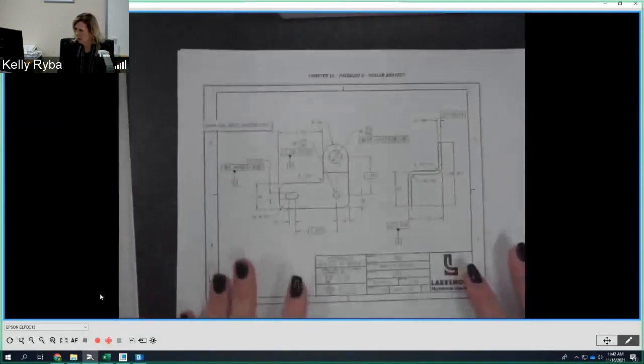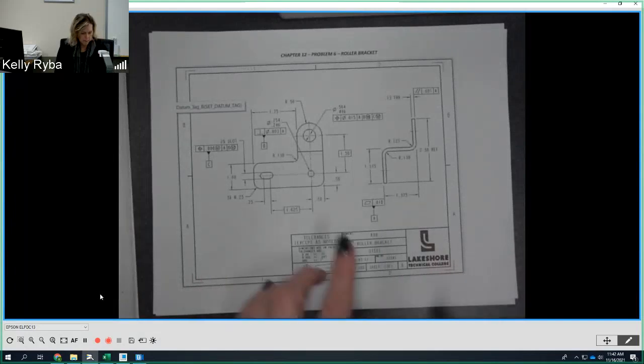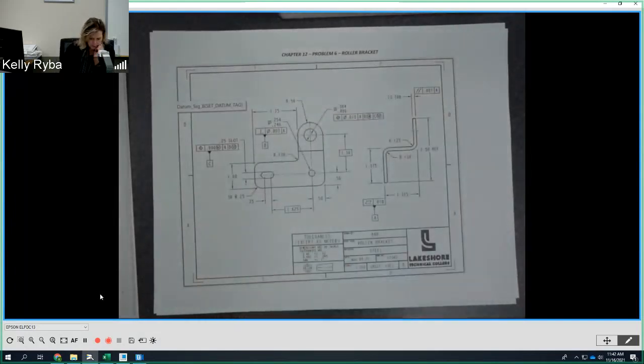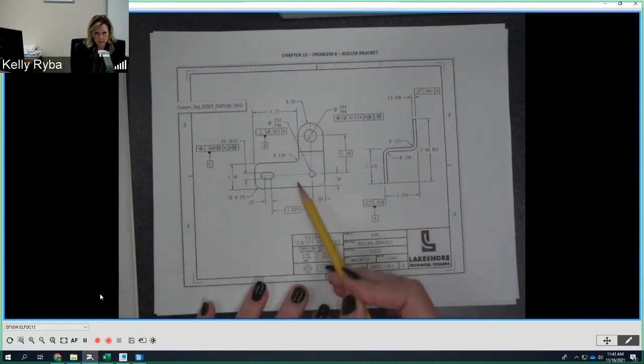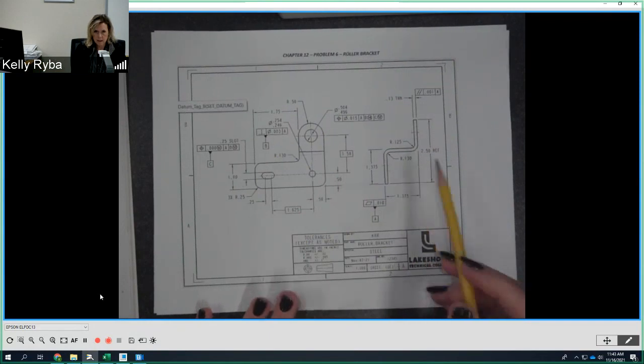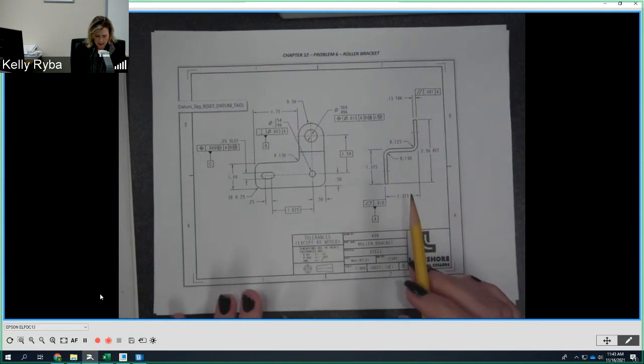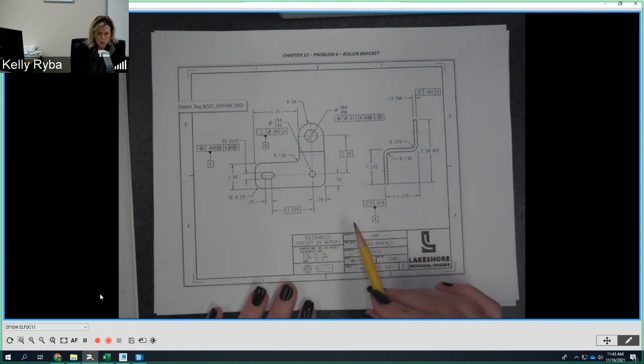So this is our final part. This is problem number 6. It's a roller bracket. As I glance at this, I don't really notice anything that's a big deal. But when you set this up, depending on how you set it up, you want to make sure that this is your front view and this is your right side view. Okay, so if that doesn't come in, you can always change that through the view manager.